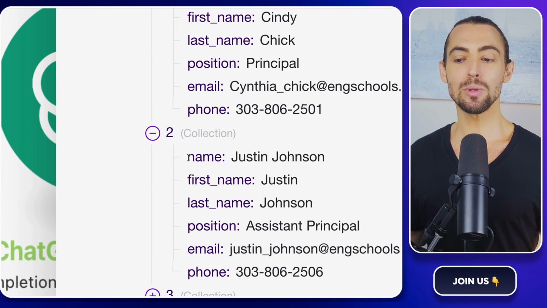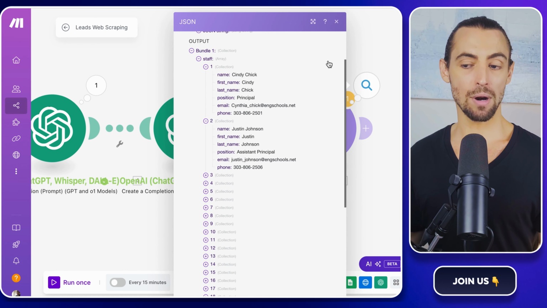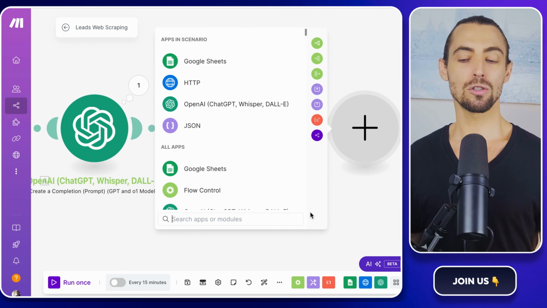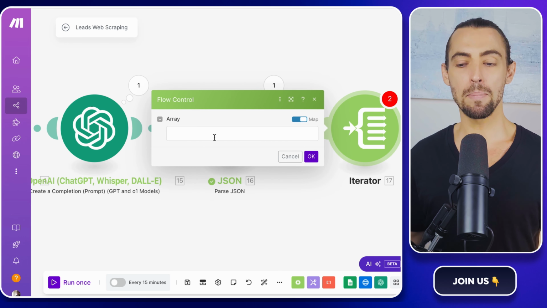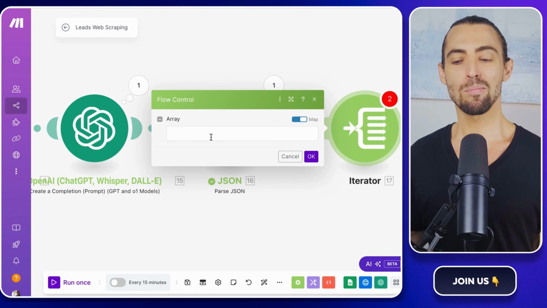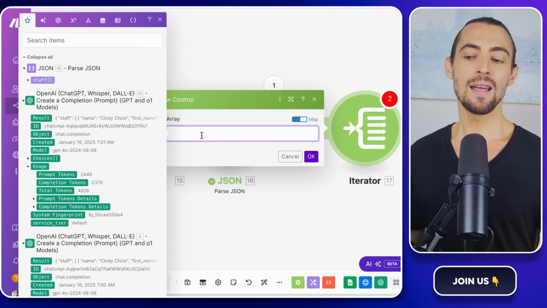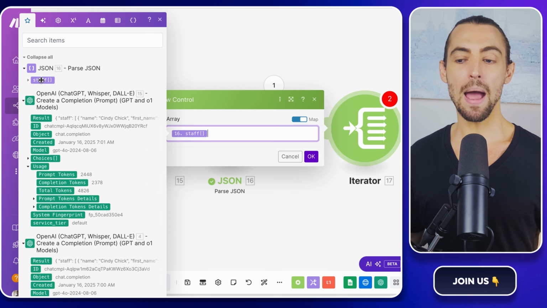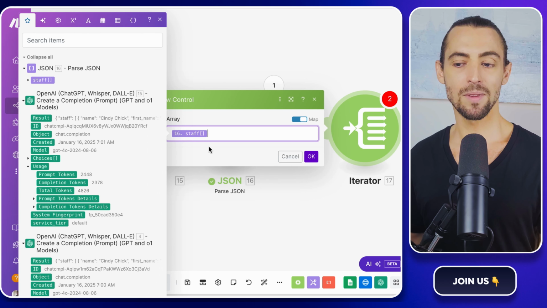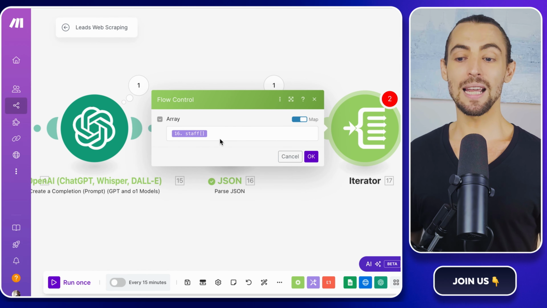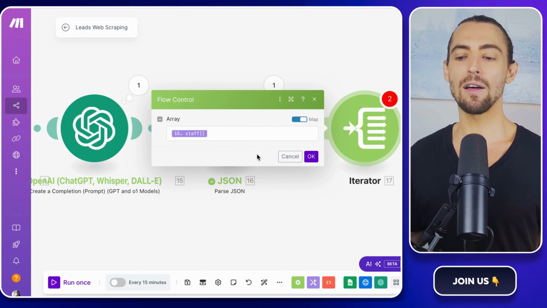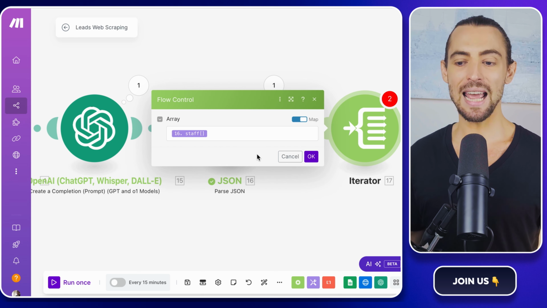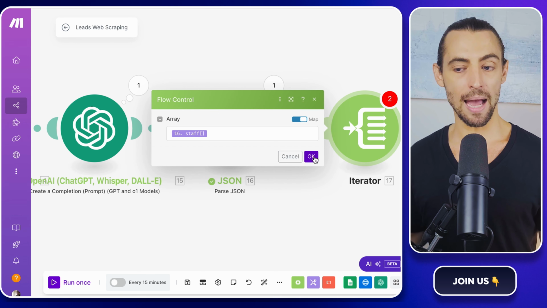Start by adding a new module to handle the individual items in your JSON array. Click the plus sign, search for Iterator, and select it. The Iterator module is your go-to for breaking down a big JSON array into manageable pieces, processing each item one by one. In the Array field of the Iterator module, map the array from your Parse JSON output. This is where you connect the dots between the JSON module and the iterator, telling the automation which specific data to handle. Think of it like portioning out a big batch of cookies. Each piece is handled separately, but comes from the same batch.